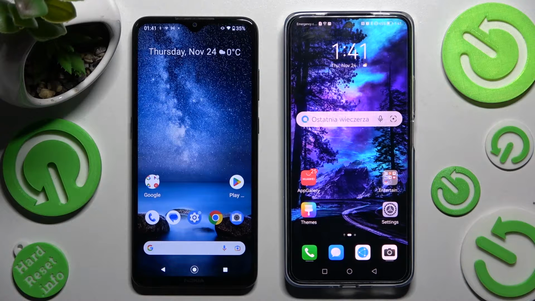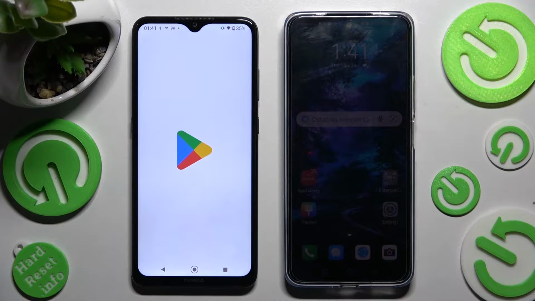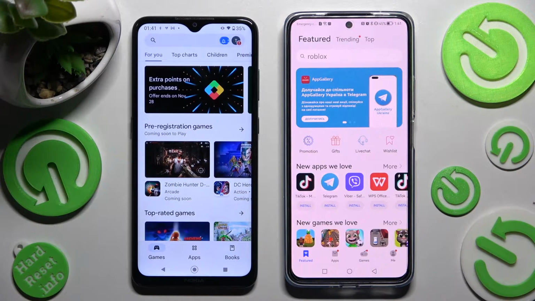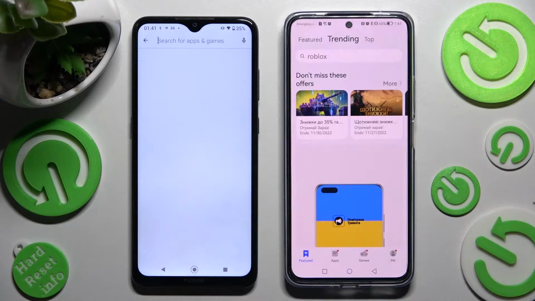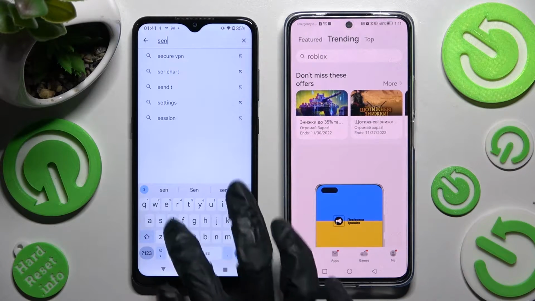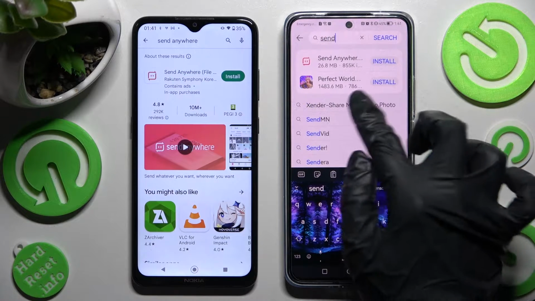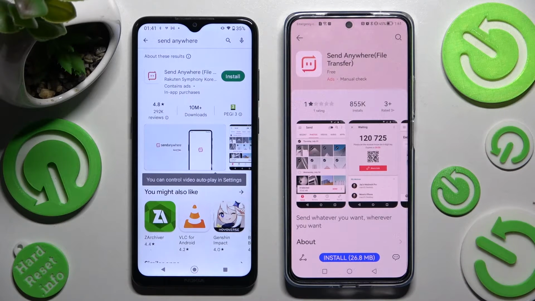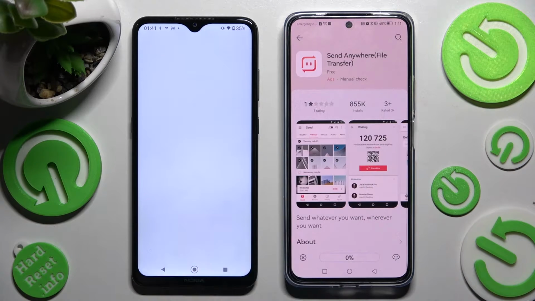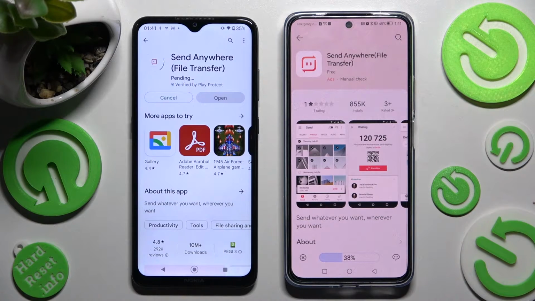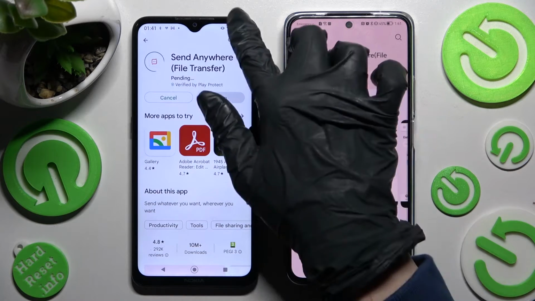You need to begin by opening Play Store on Nokia and App Gallery on HUAWEI. Then tap on the search bars and type in Send Anywhere. Now you need to get this free app on both smartphones. And when it's ready, open it.